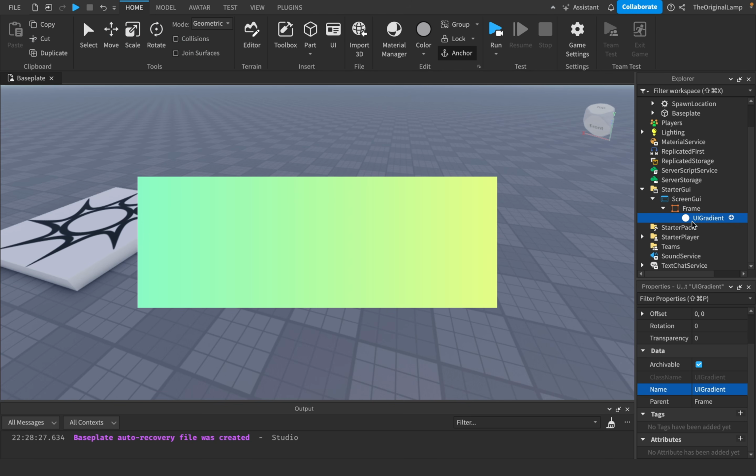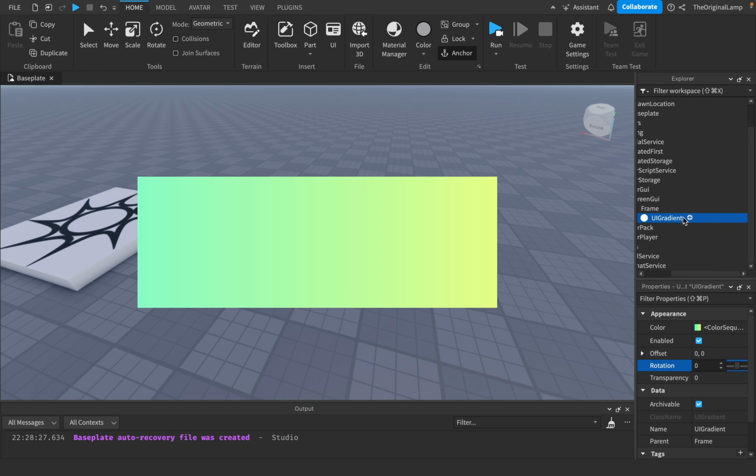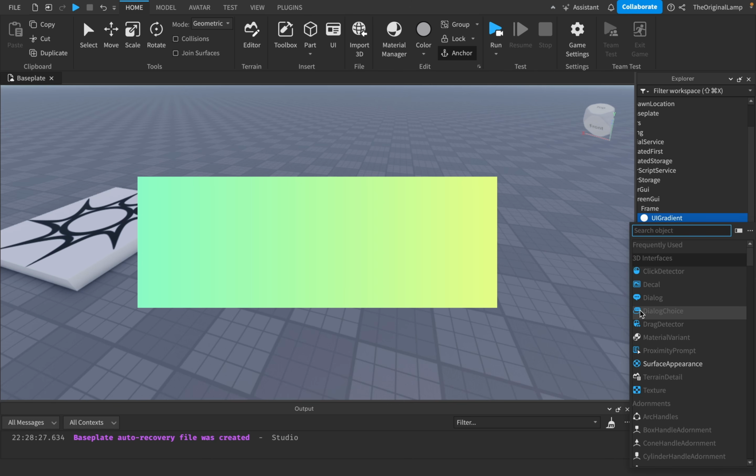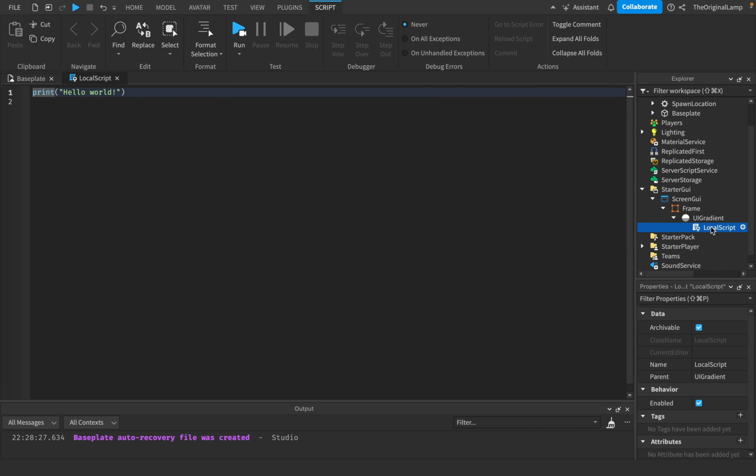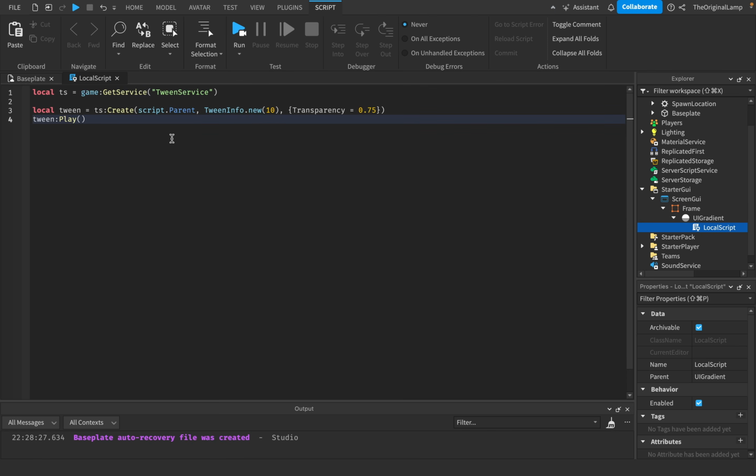But here, what we're doing is we want to change the UI gradient and we want to change its rotation, right? Because look, you can rotate it around like this, right? You can see a slight little rotation change. So by default, it is at 0, right? So we want to put probably a local script, because if it's GUI, it has to be a local script, right? And then inside a local script, I'm just gonna copy these lines.